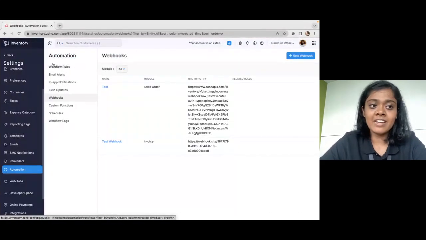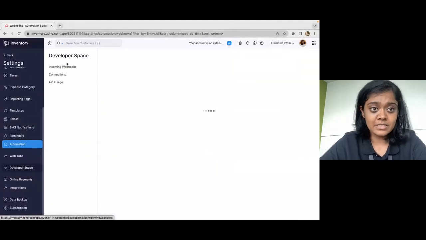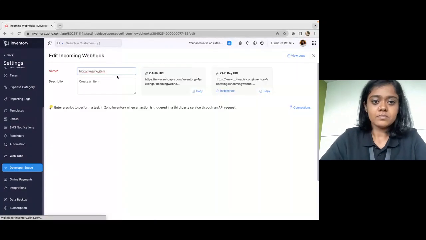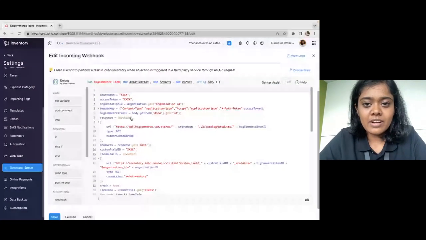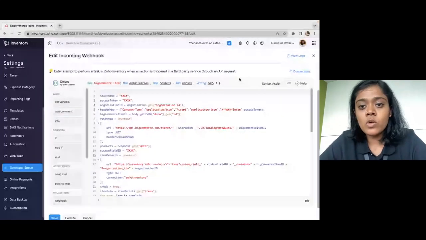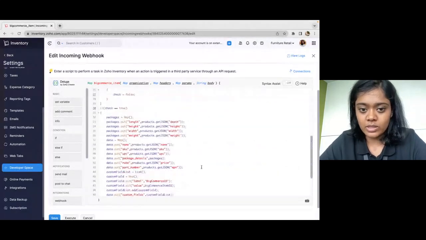For that, we'll be navigating to the settings column again and going to developer space. Here you'll be able to see a separate module called incoming webhooks. Here we can write a custom logic to define what we'll be doing with the content which we receive from the third-party application, to direct what has to be done with that.